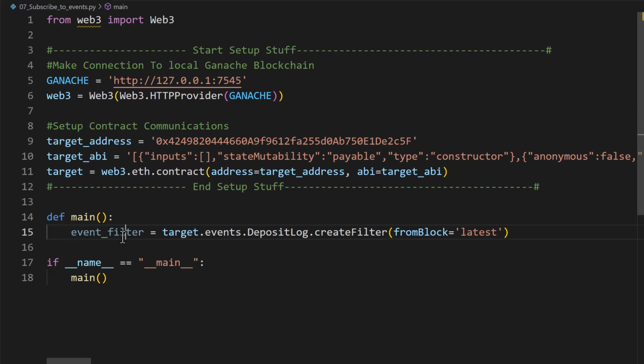So we're just going to say, hey, let's create an event filter. And we're going to say target, which is our target contract we created up here. This is just our connection to the contract. And we're going to say events. Usually we've been using functions, but that was when we were interacting with the smart contract functions. What we're going to do now is monitor the events. And the event that we want to monitor is our deposit log event, which is right within our smart contract. We saw that earlier. And then we're going to say, hey, let's create a filter.